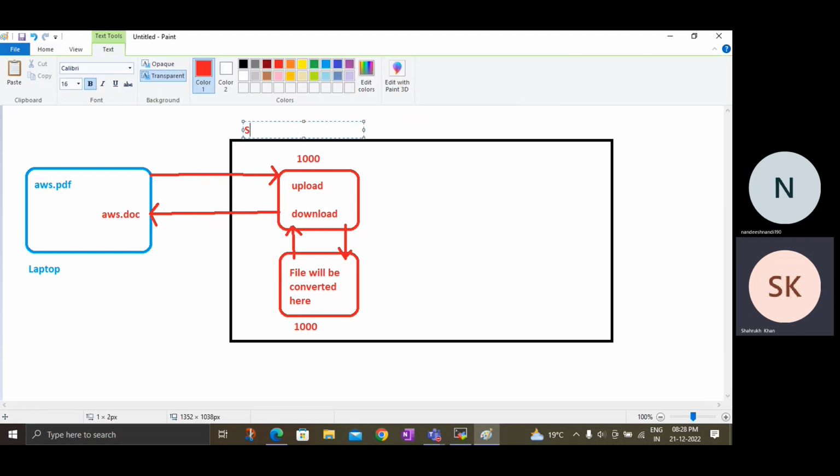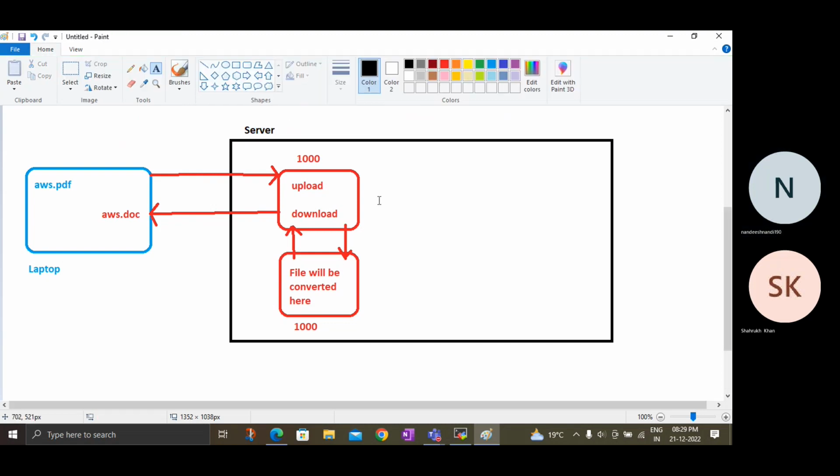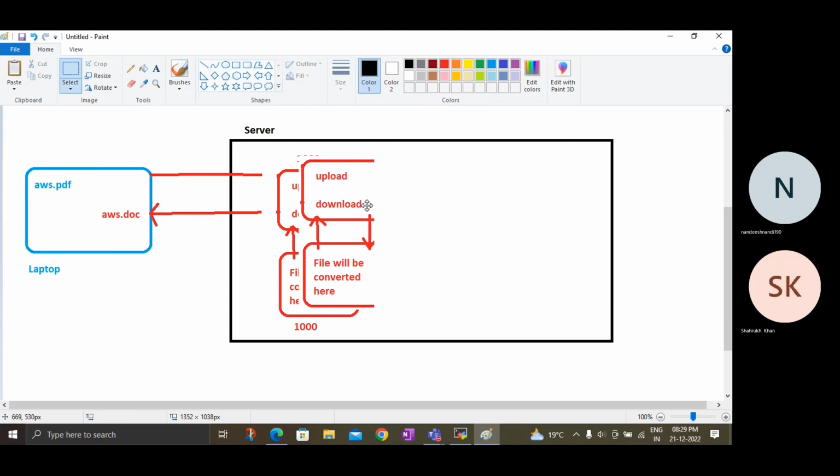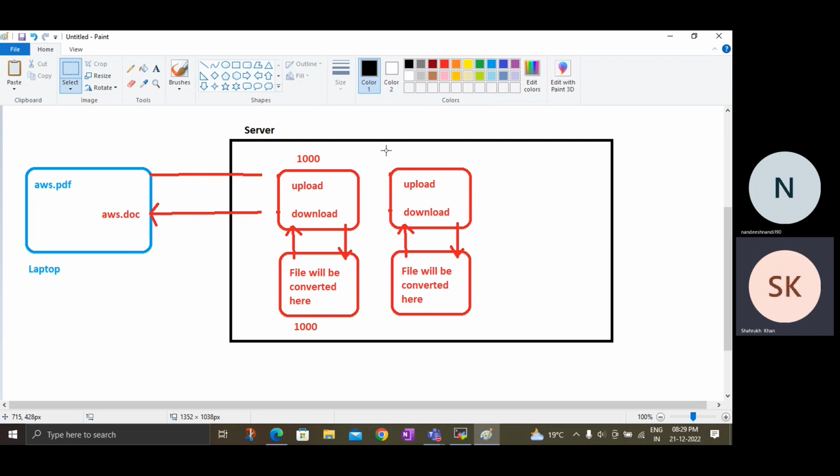This one is your server. We will deploy another container. You will deploy another container with the same configuration. And we need to deploy two containers, not only one. One is to convert, and the other is to upload and download. One will be used for converting it, and another one will be for upload and download. So now we need to deploy two containers.